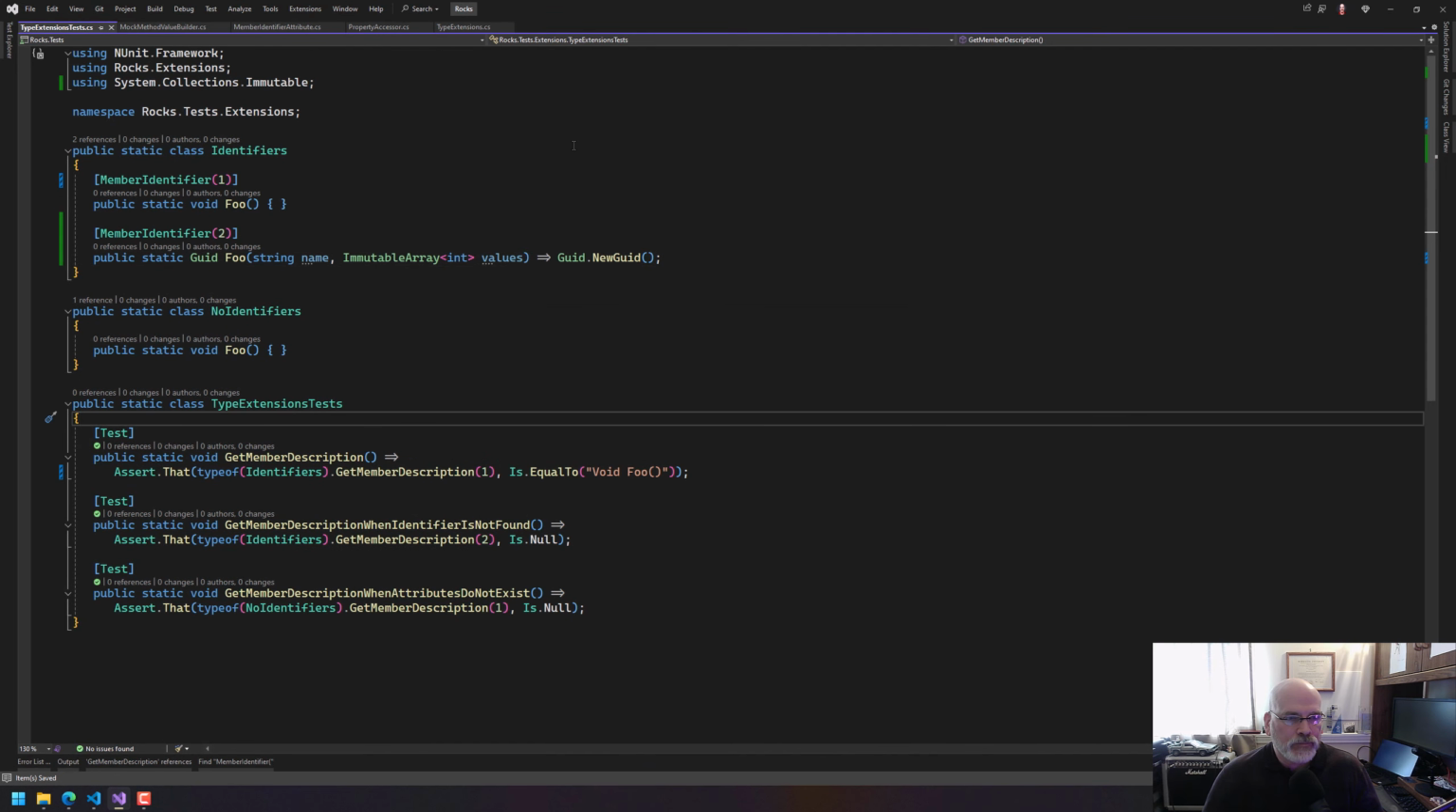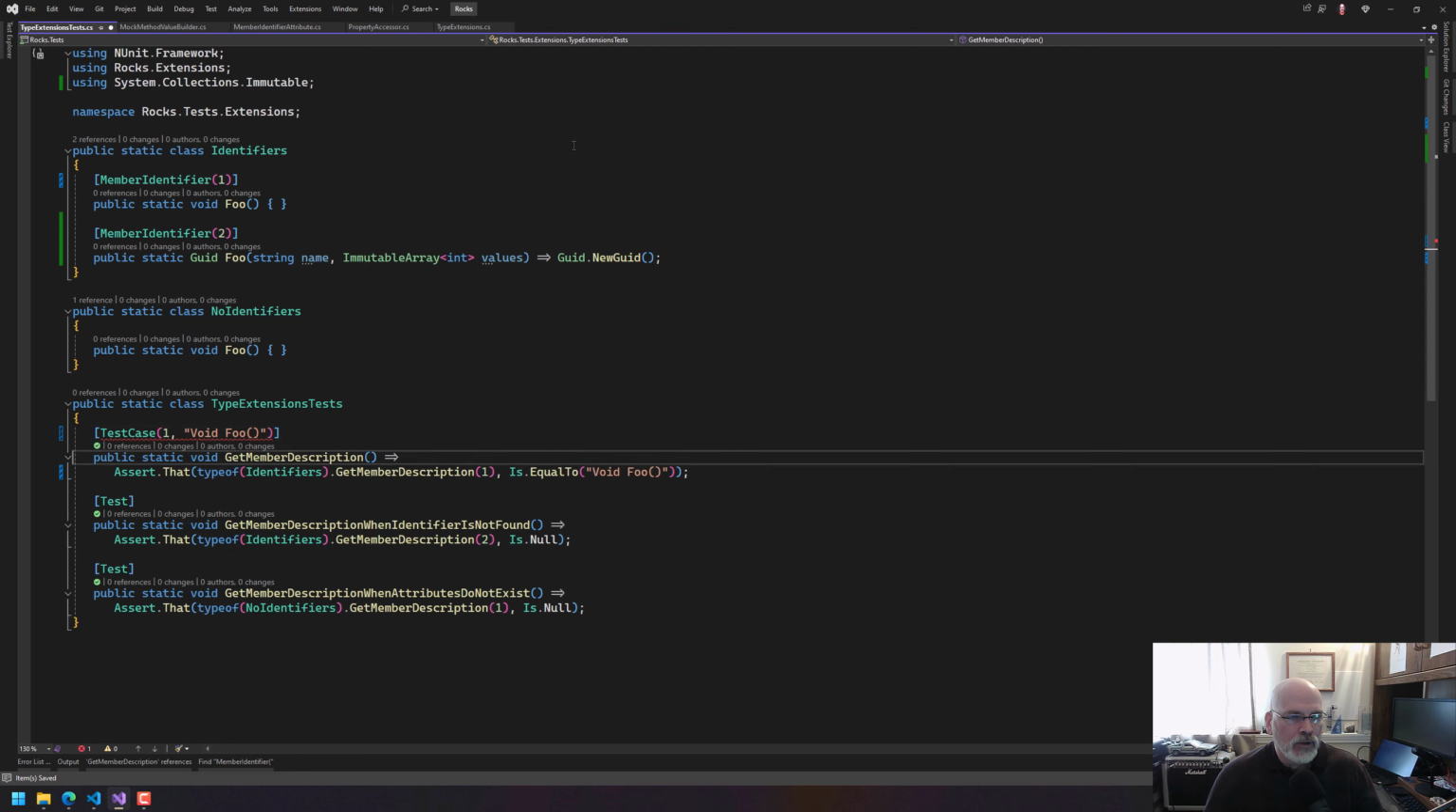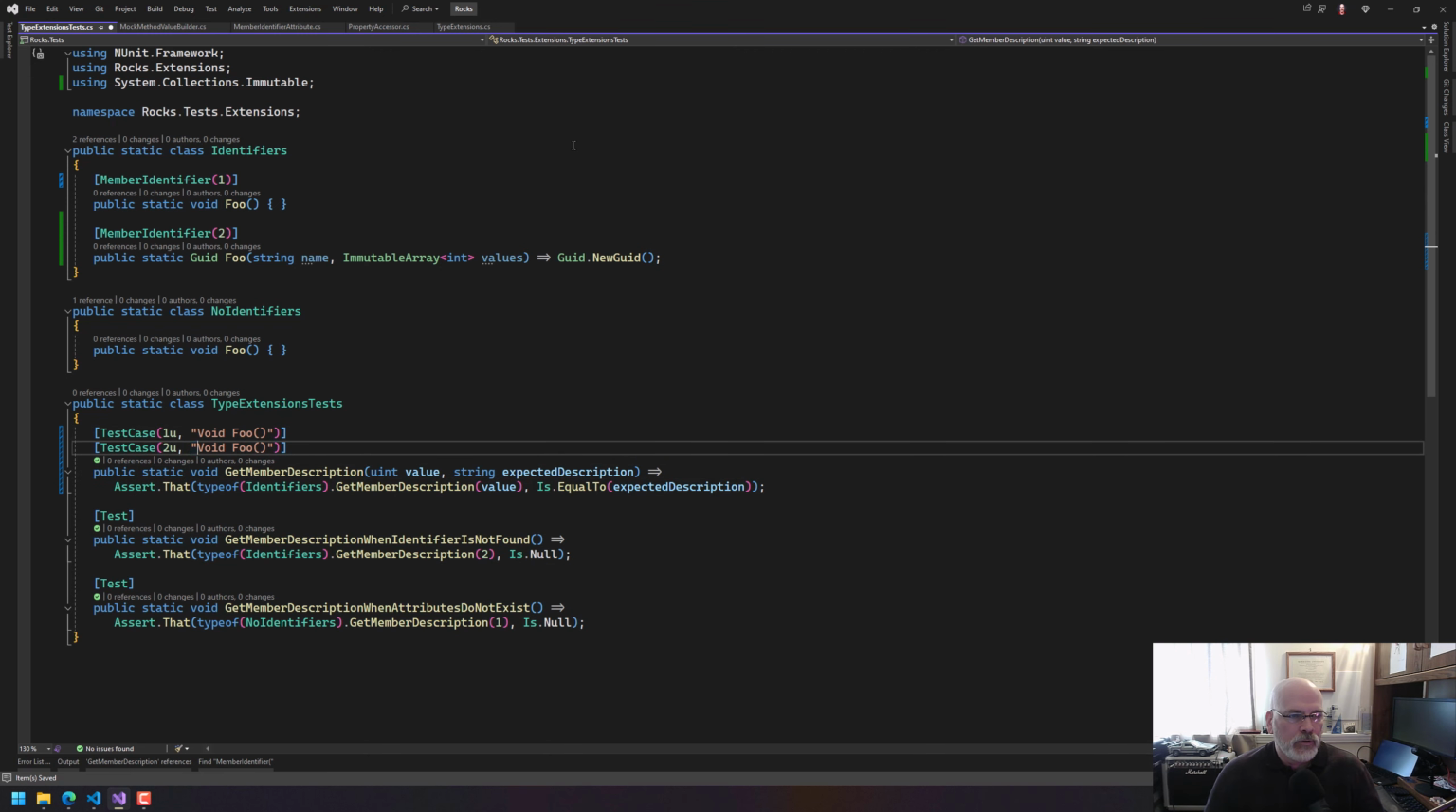Now, can we do a test case here? Let's pass in 1 and say we expect void foo. Okay, so now we're going to want this to be a U, because we want this to be a uint. And what is that? Value. String expected description. So now we say expected description, and this will be value. Great. Now we want 2U, and I have no idea what that's going to be.